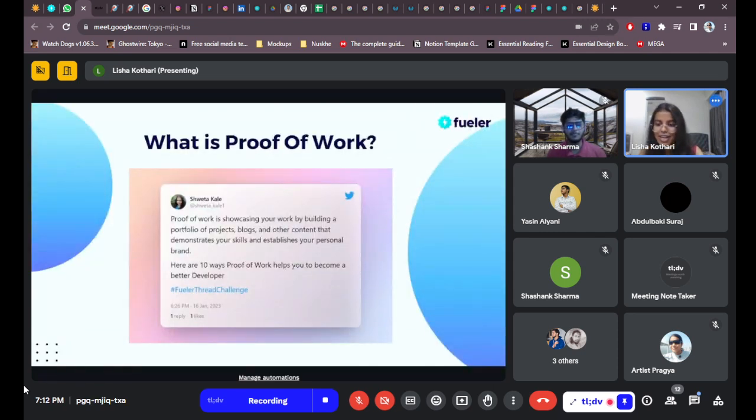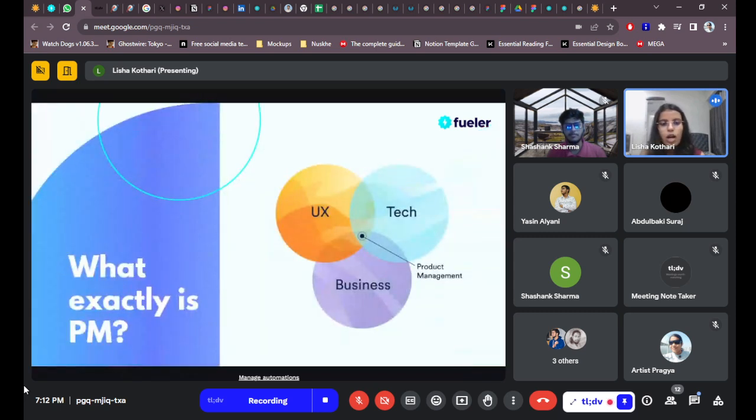So, what is proof of work? I am sure all of us already know this. It's basically you showcasing your work by building a portfolio of projects, any case studies that you've done, or any content that basically demonstrates your skills and, most importantly, establishes your personal brand. This is where Fueler comes in, and especially with a job profile like product management, having a proof of work becomes more important. I'll explain in the next slide.